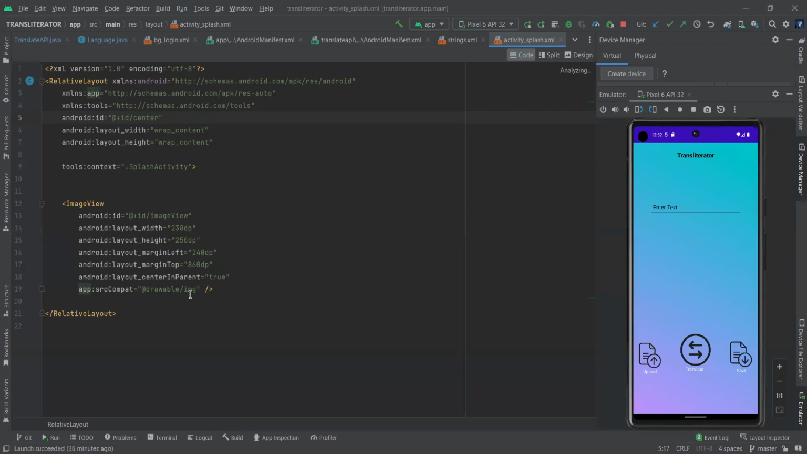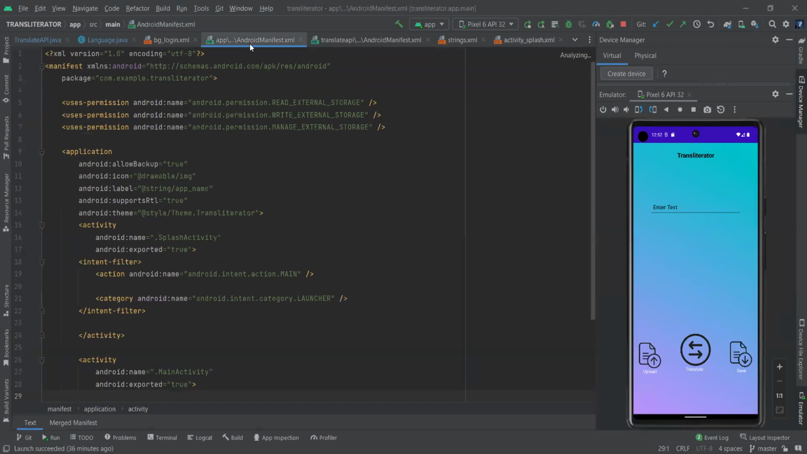So next is app Android manifest XML. So Android manifest XML file, which is a crucial configuration file for an Android application. It provides essential information about the app to the Android system. So let us see the code.